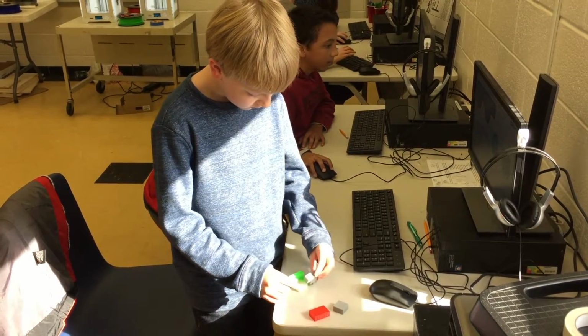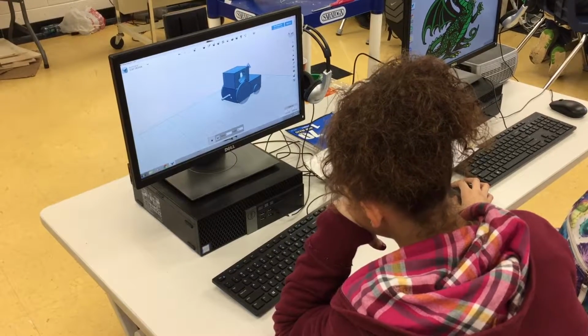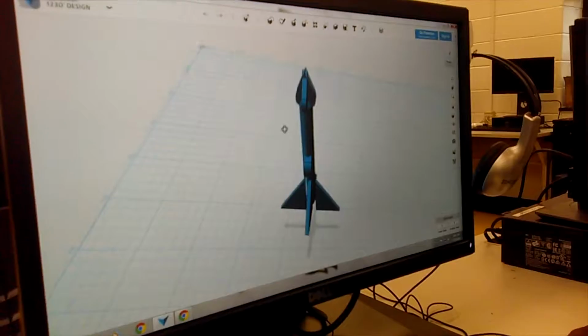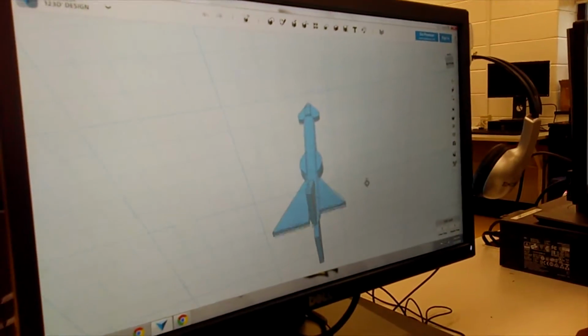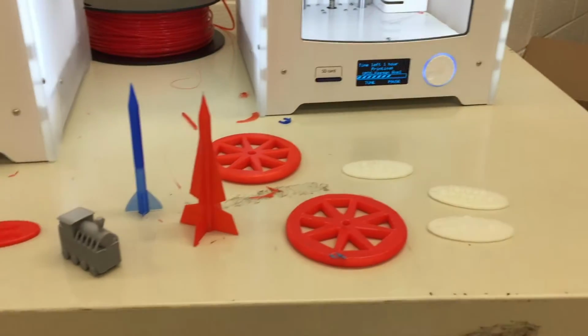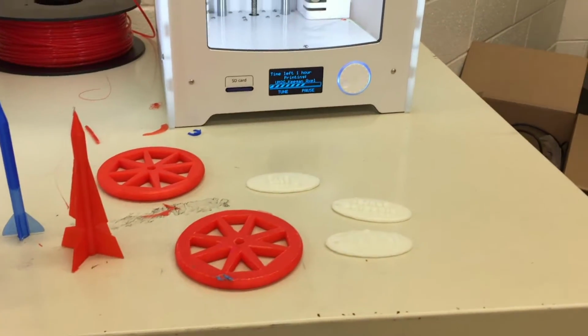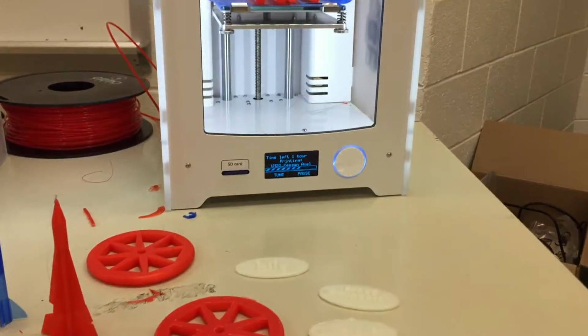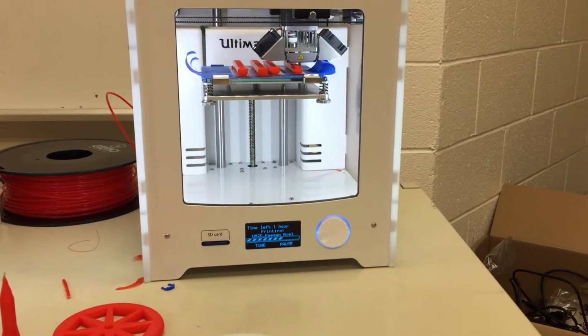Students have created puzzles, they have created rockets, they have created name tags, they have created trains, all on the computer using 123D Design, which is a three-dimensional computer program. And we have built all this stuff and then printed it out using the 3D printers.